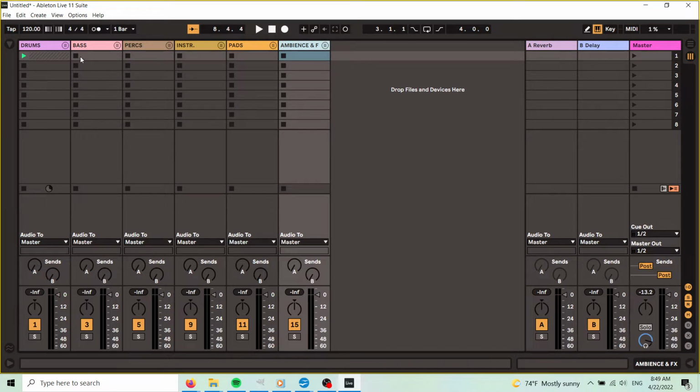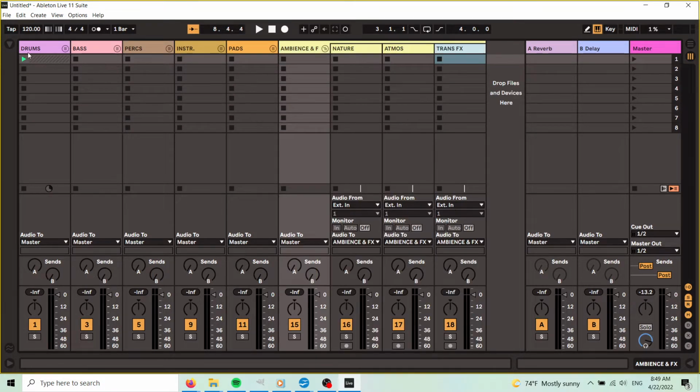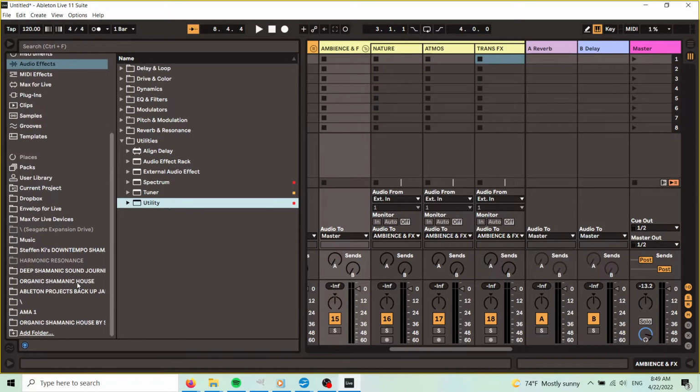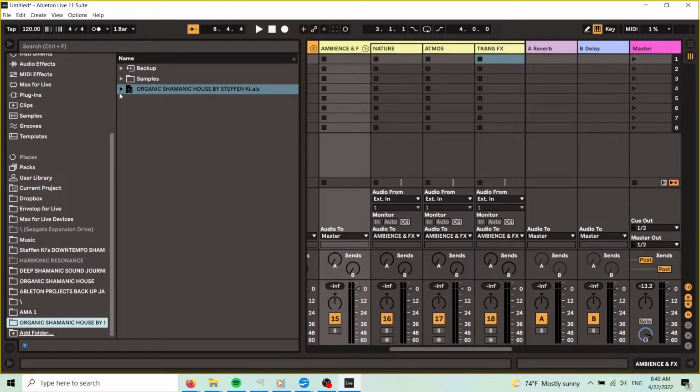So now the idea would be to fill in the spaces, right? And we do it in the same way, like at least I do it. So I start again with nature sounds. So let's find some nature sounds. So now we go back into the browser and we go to the organic shamanic house template. And this time we're gonna open the nature sounds. Takes a little bit.